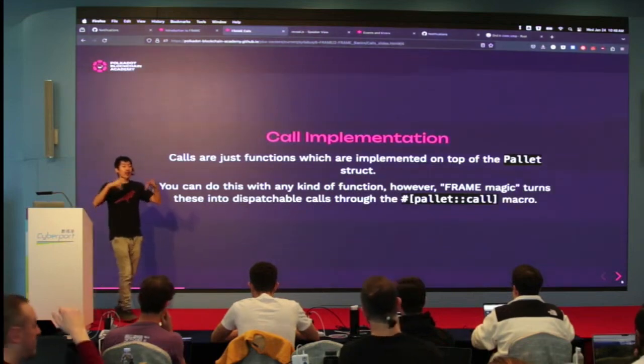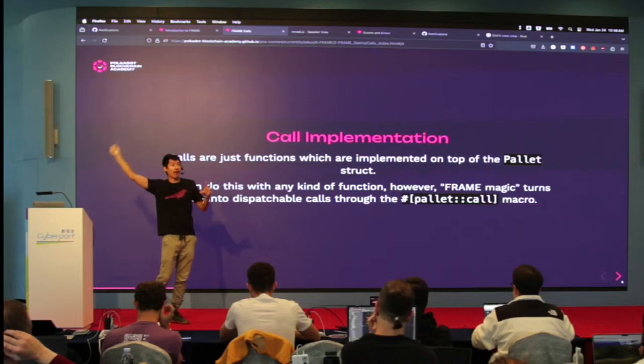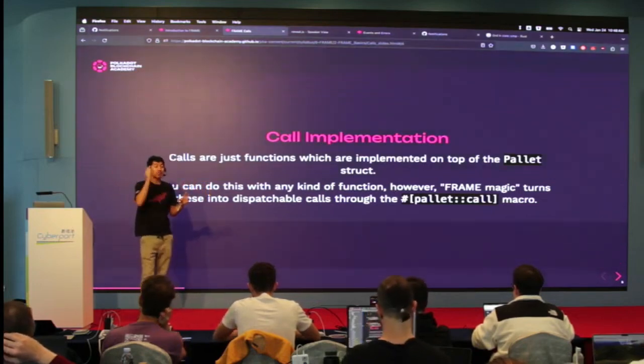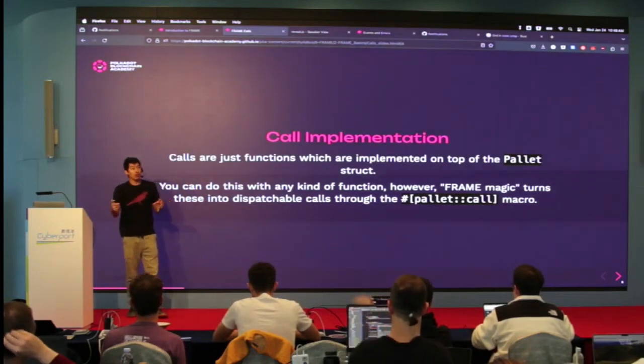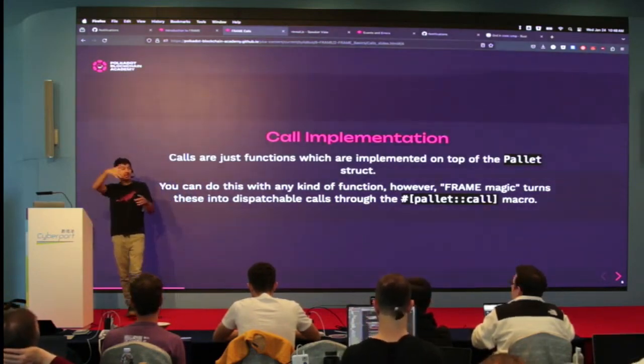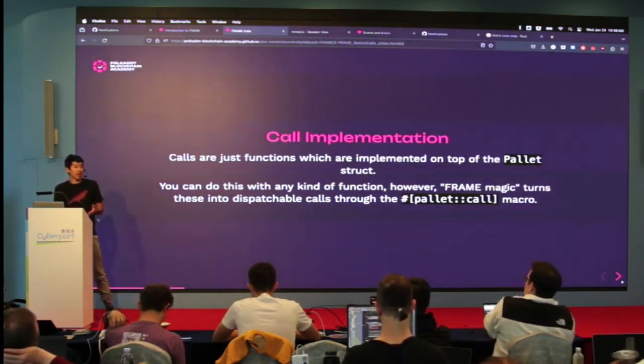The FRAME magic is actually handling all the routing to take a call from the outside world with a transaction and submit it to your function, right? But these public functions are also callable like you had a crate with a public function, right? So if you had another crate that's accessing this, you can actually just call the function directly, like a public function, okay? It's just Rust.